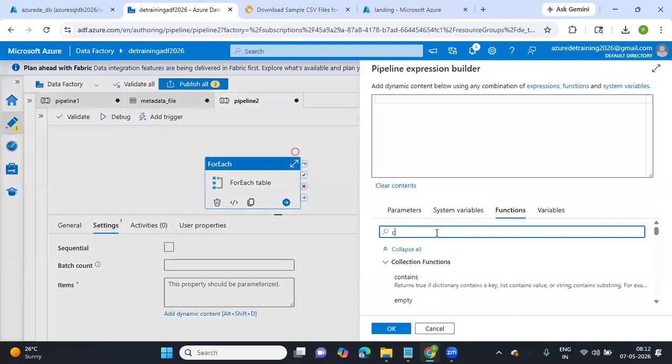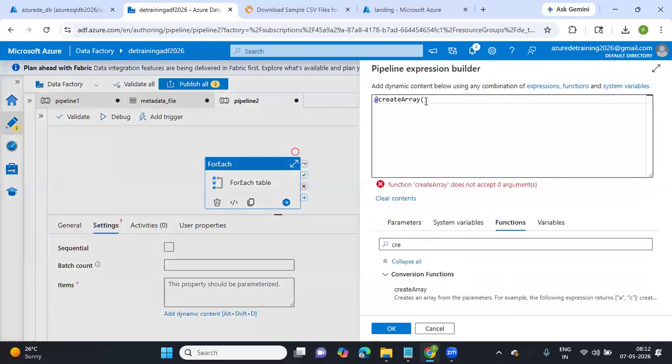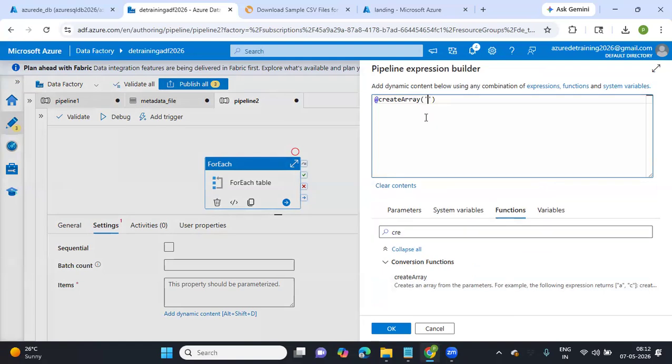For having a list, we have something called create array. Array means the list in Python. So inside this, we should add the values: create array of dbo dot products. This is one of the tables.